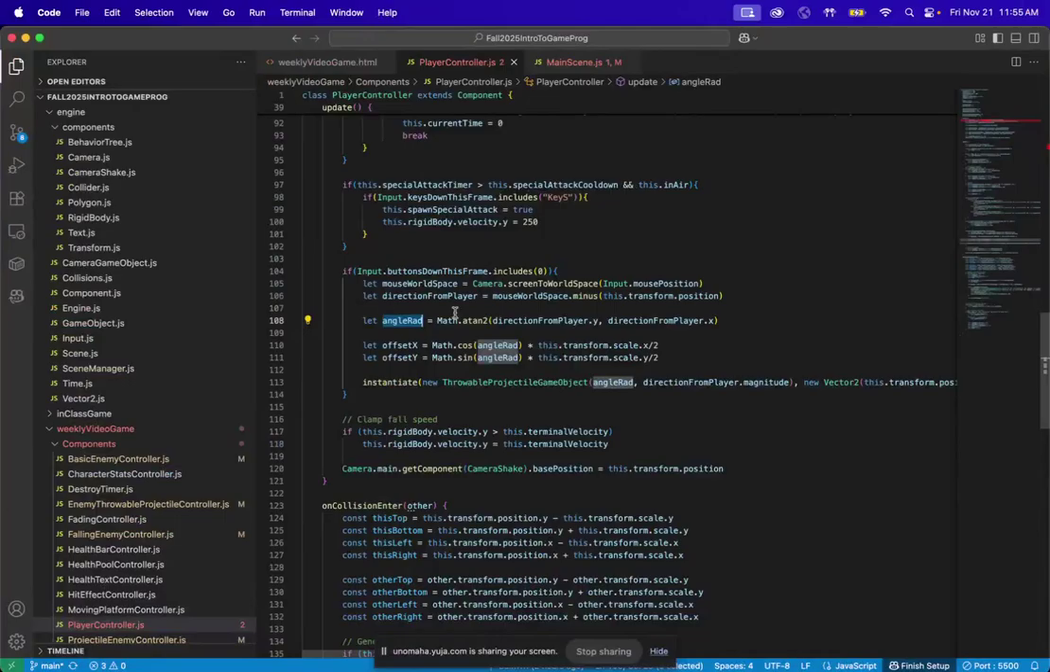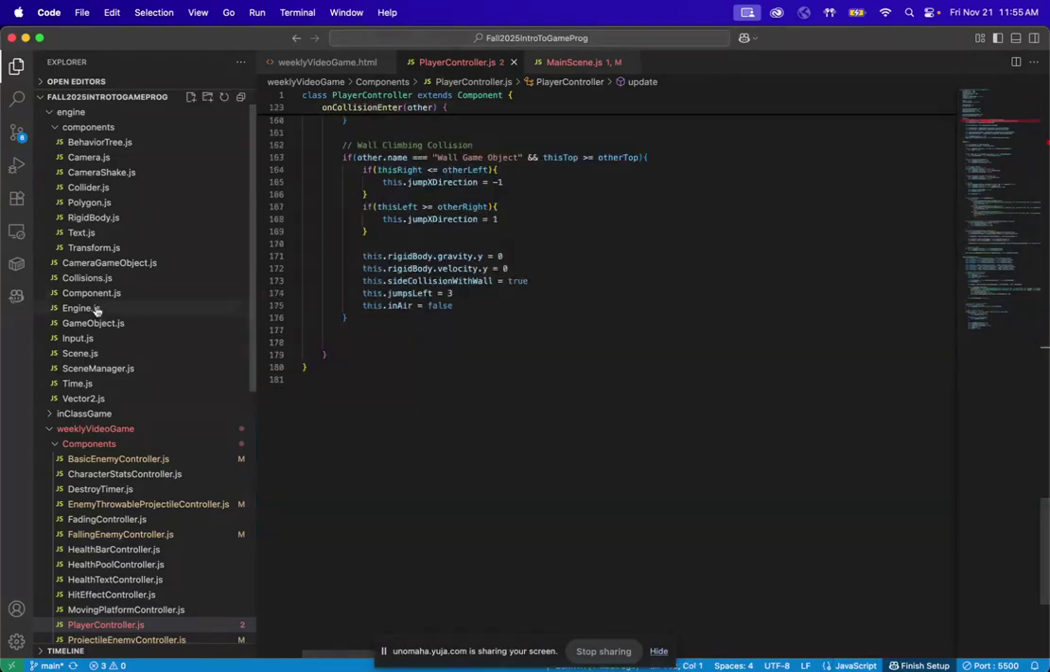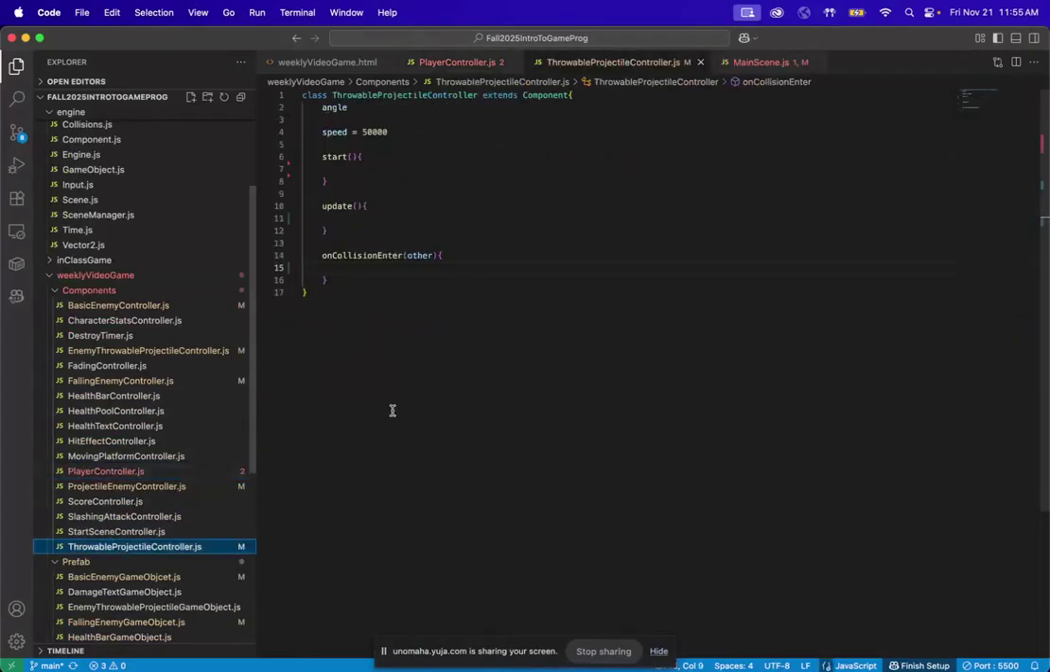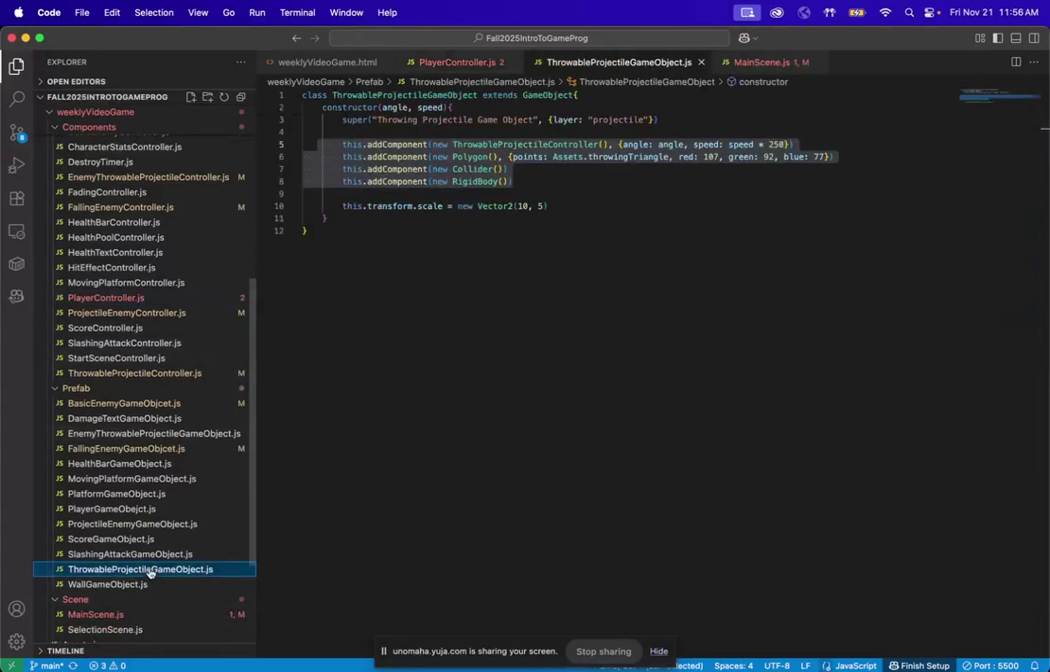And then we instantiate a throwable projectile game object, which if we just go to there, we don't have anything in our controller, so that's why it's not doing anything. But our throwable projectile game object has a polygon collider, rigid body, and then some sort of throwable projectile controller with the given angle and speed times 250, because we'll say that it's kind of needed. But we can remove that right now.